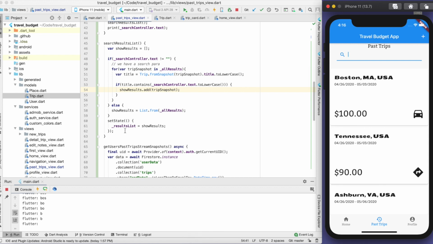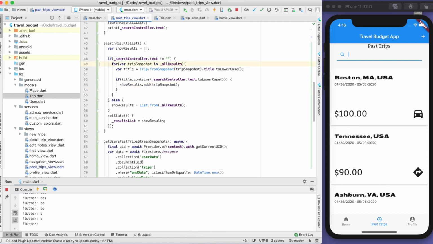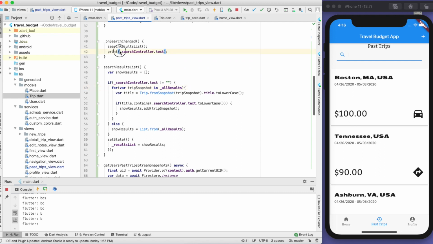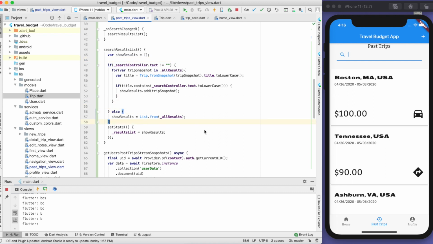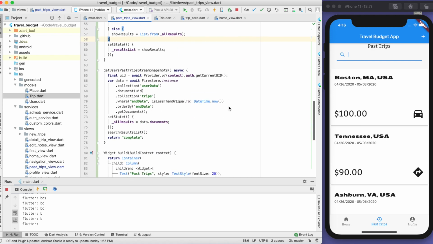Now we could just clean this up slightly by removing some of these comments and some of these print statements, but that is it. So now we do have a simple search working, and again, this is a search that's coming from data that's already loaded within the app. So we're really just searching over a list that has been generated from Firestore data, but we aren't making a call to Firestore every time we need to make this search.